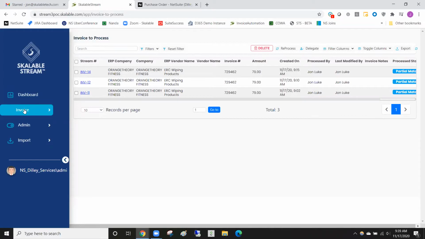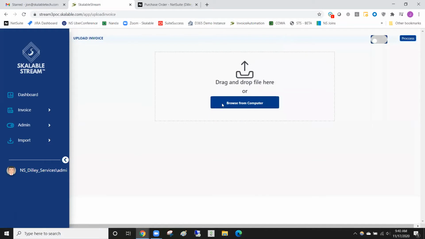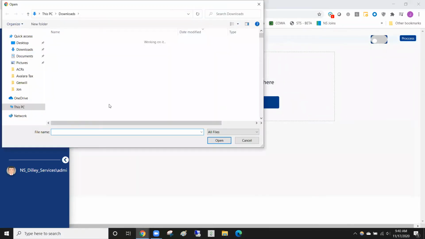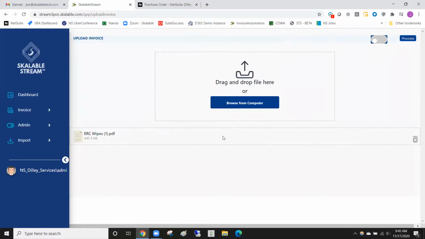Now, let's say that your vendors are not sending it to a bulk AP inbox. Instead, they send it over to an AP user. That AP user can download the PDF of the invoice, and they can go over here to invoice and click upload invoice. From here, they can either drag and drop if they have the file open on their computer, or they can browse for files and pull open the ERC wipes PDF. Once they're done, they can hit process, and the system will capture all the information and load it into Stream.